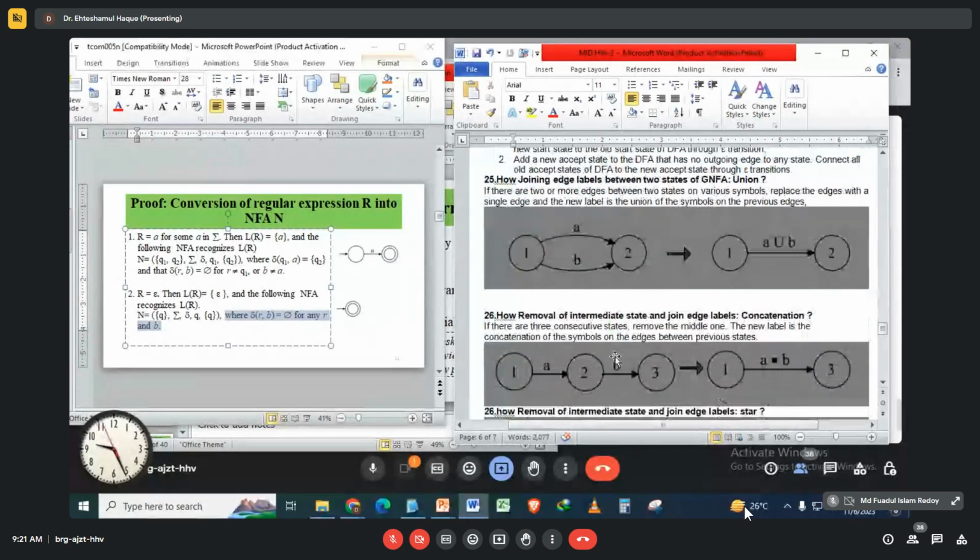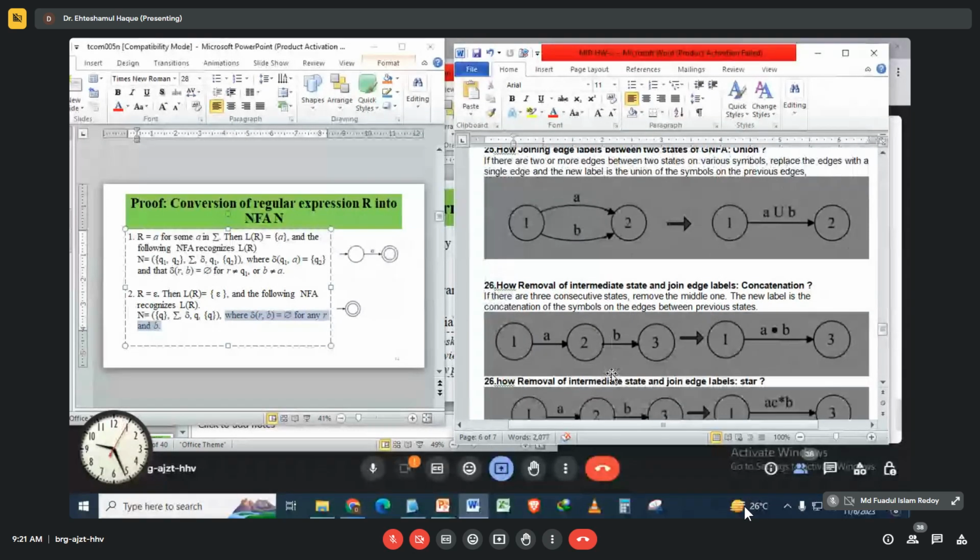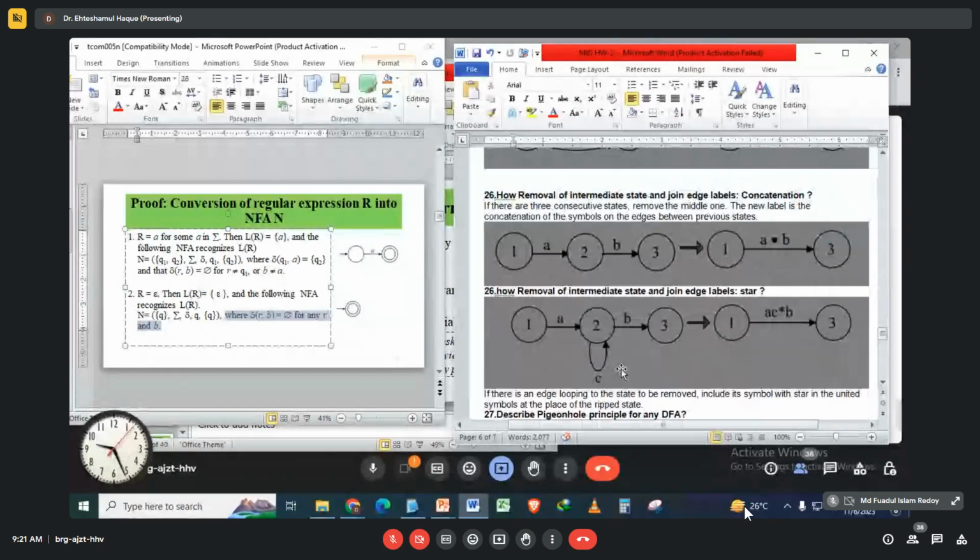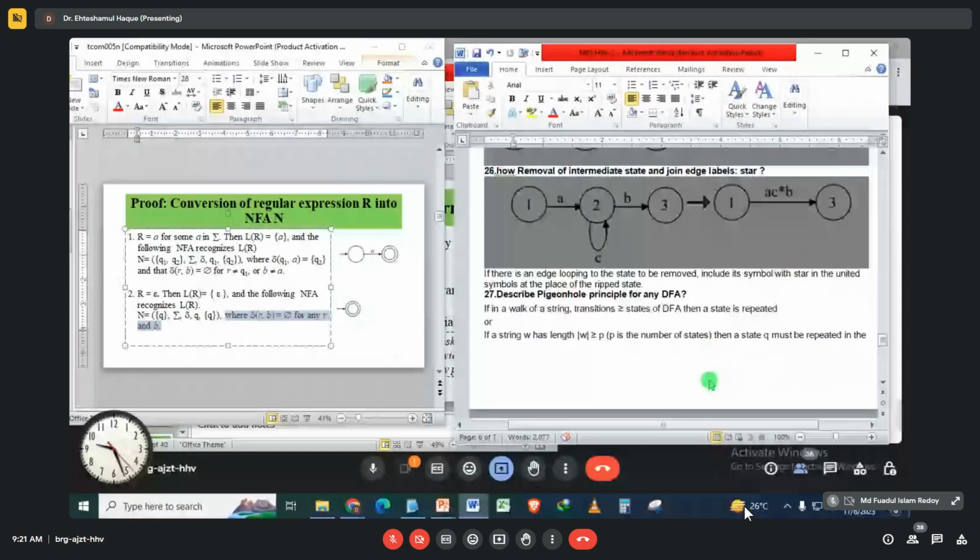Similarly, if you have three consecutive states, you can eliminate the middle one, and the labels are concatenated. Then you have the star. You also remove the middle state here, and here you have a loop on it. So this will be depicted if you put C star between the A and B labels. So that's all.